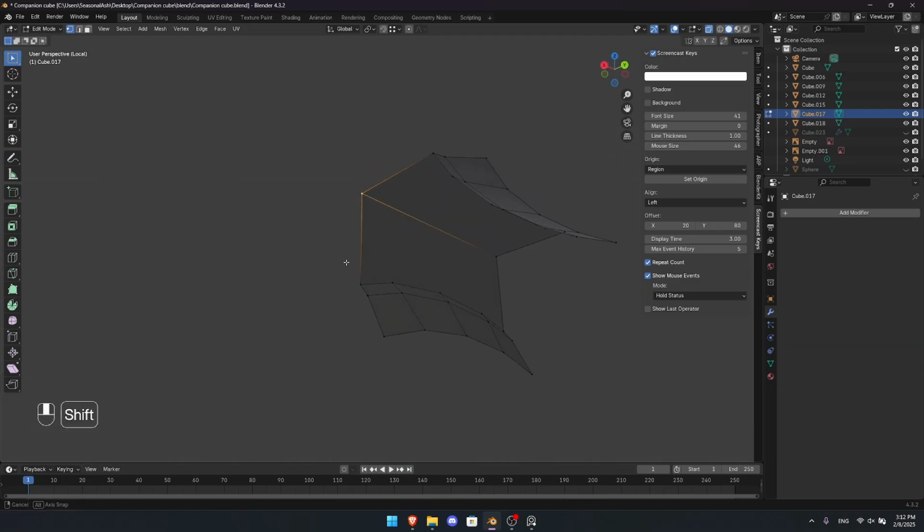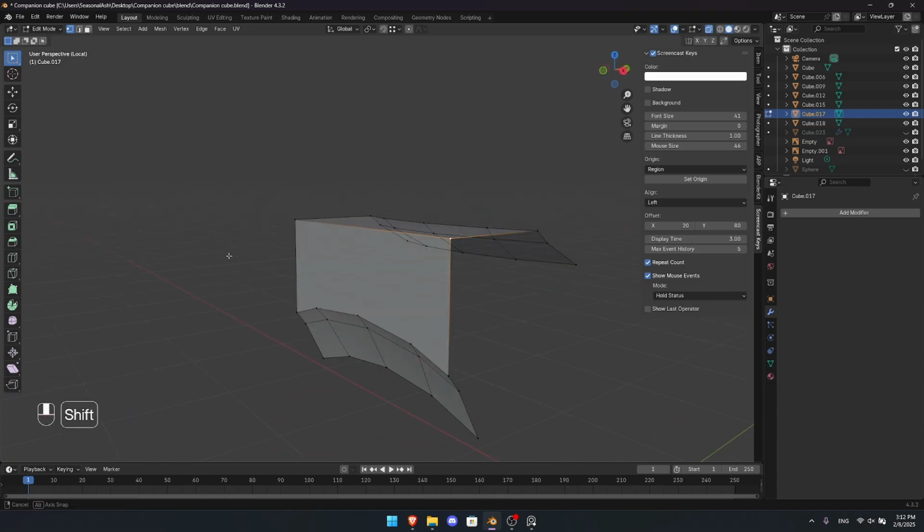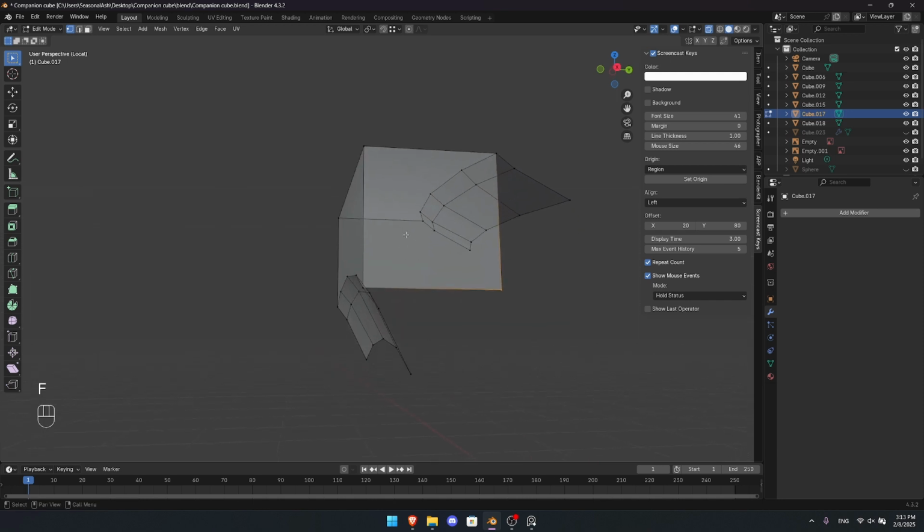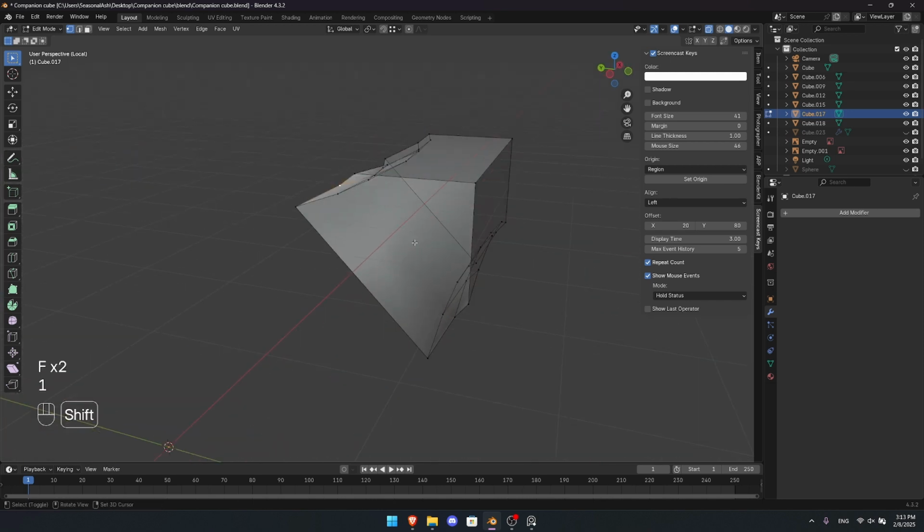I don't need inside faces. It's actually better geometry to not have inside faces, just like I did with the other objects. So let's just fill this side and that side. Do the same thing with the geometry.